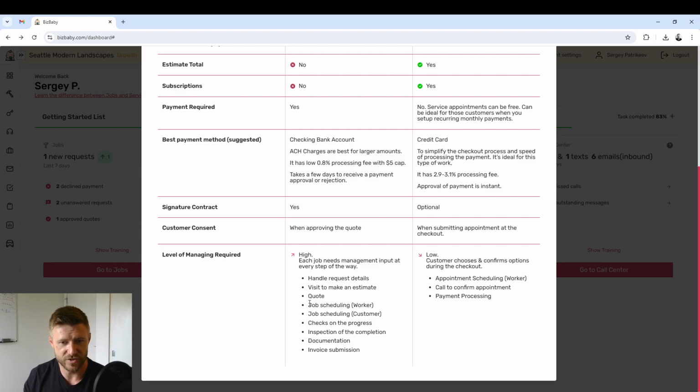And then you do the job scheduling, where you assign the worker onto the job, or multiple workers, and it could take weeks to complete. So maybe multiple workers for different times. Then you need job scheduling for the customer too. Somebody has to be there. Then checks on progress. You need to be constantly checking whether it is going along with the timeline. Is everything completed? There are no hiccups. Then inspection of the completion. Then the documentation. You need to collect all those documents. And then, of course, submit the invoice for payment, follow up on the invoice, and make sure it gets paid, right? So this is quite a complex way of managing.